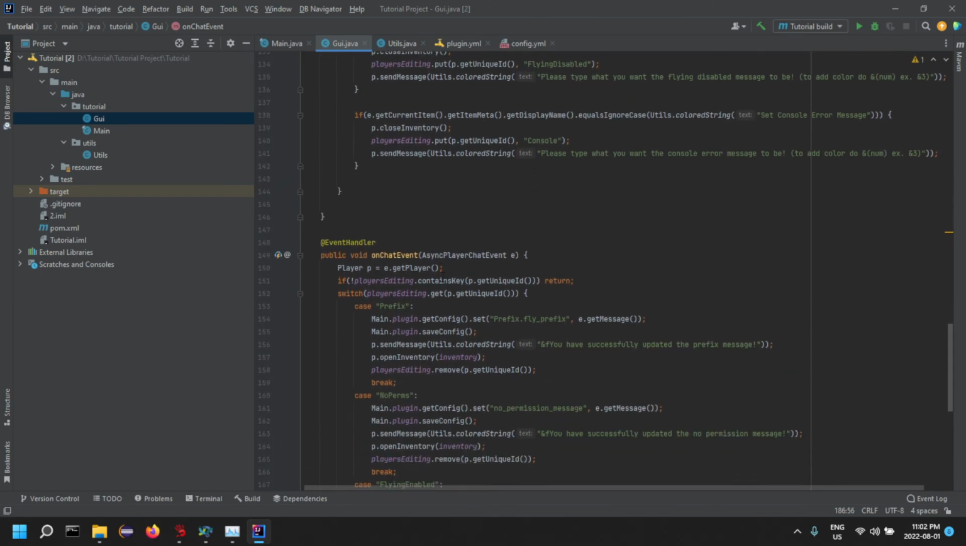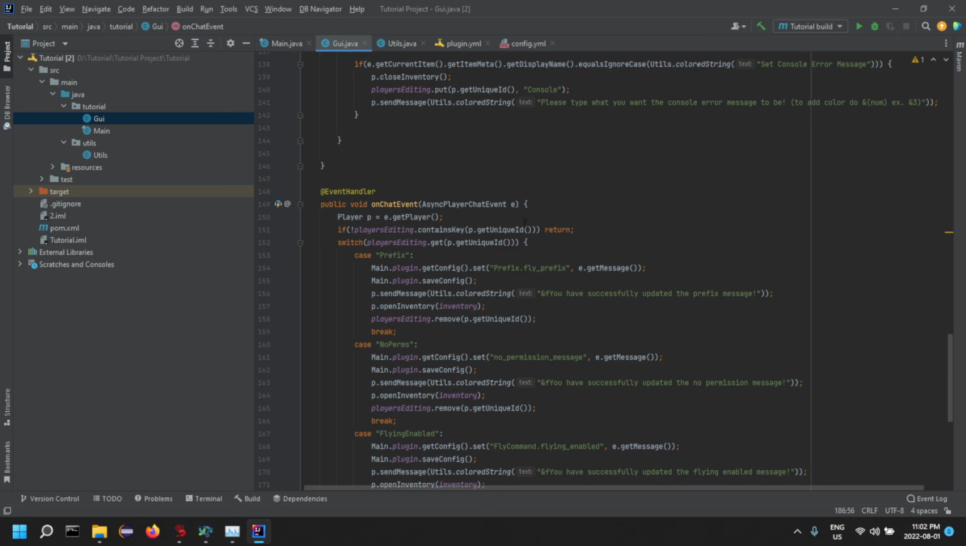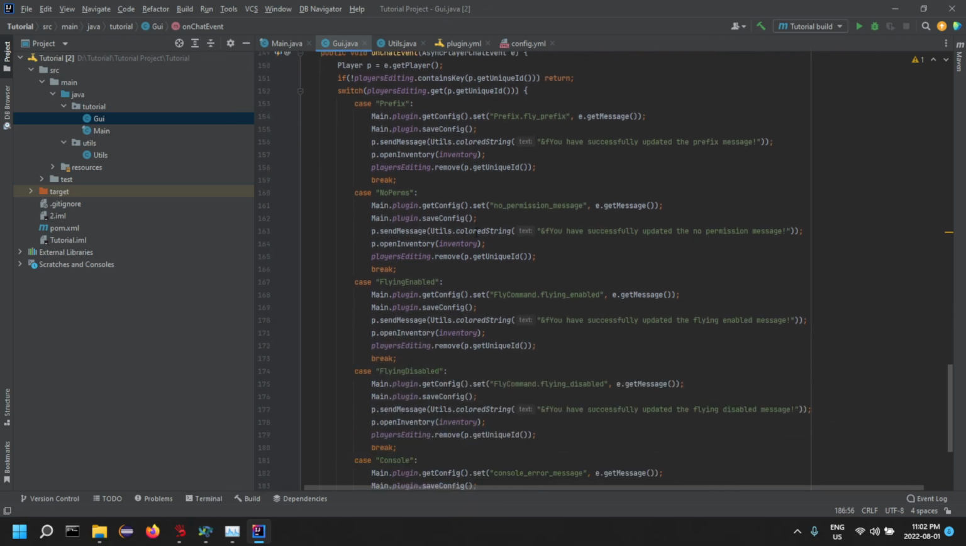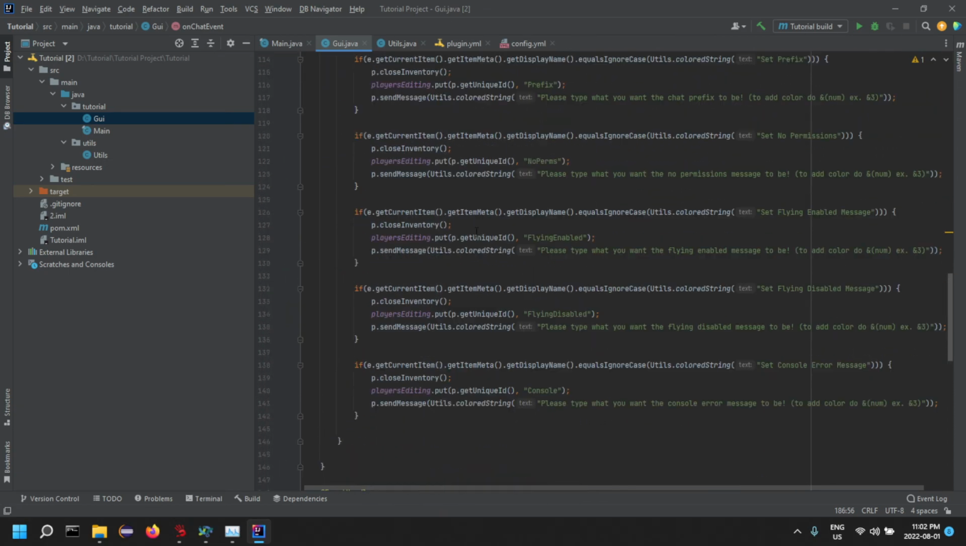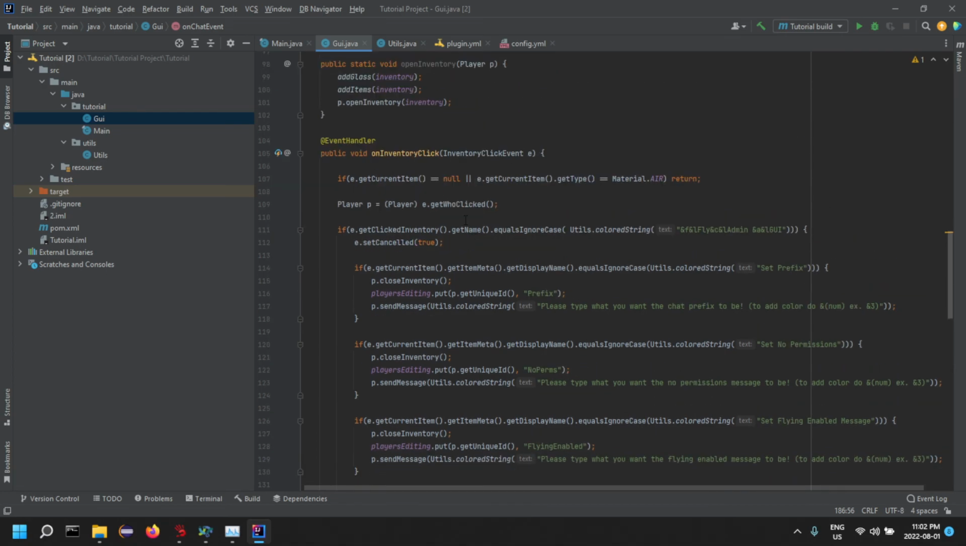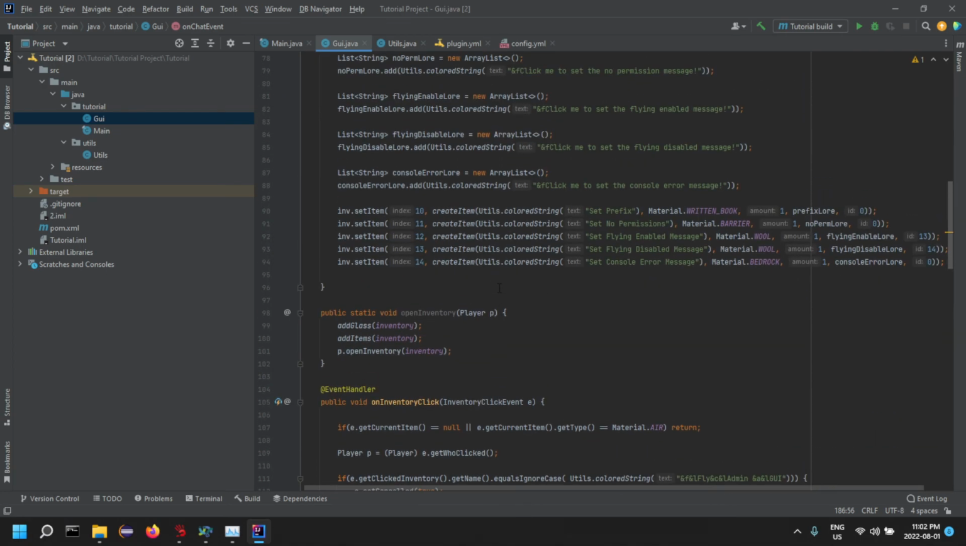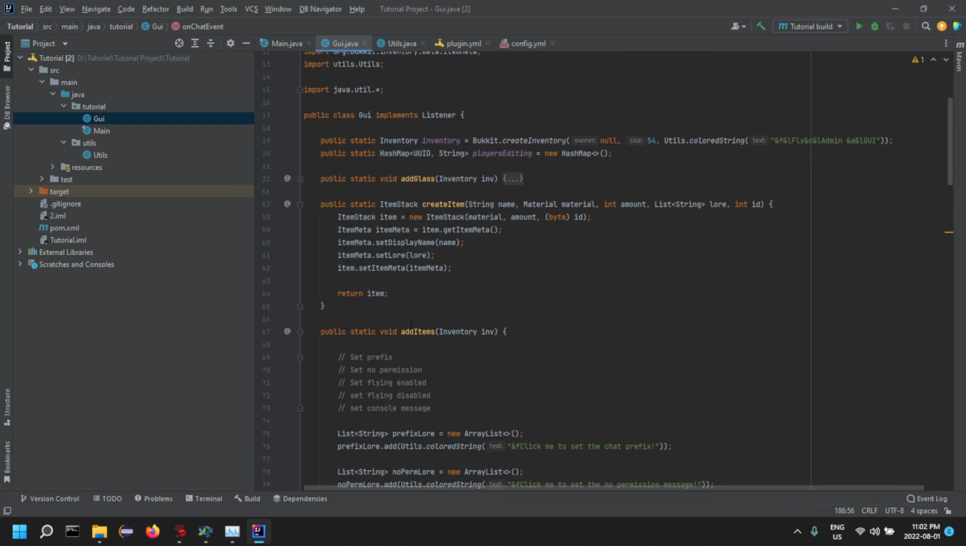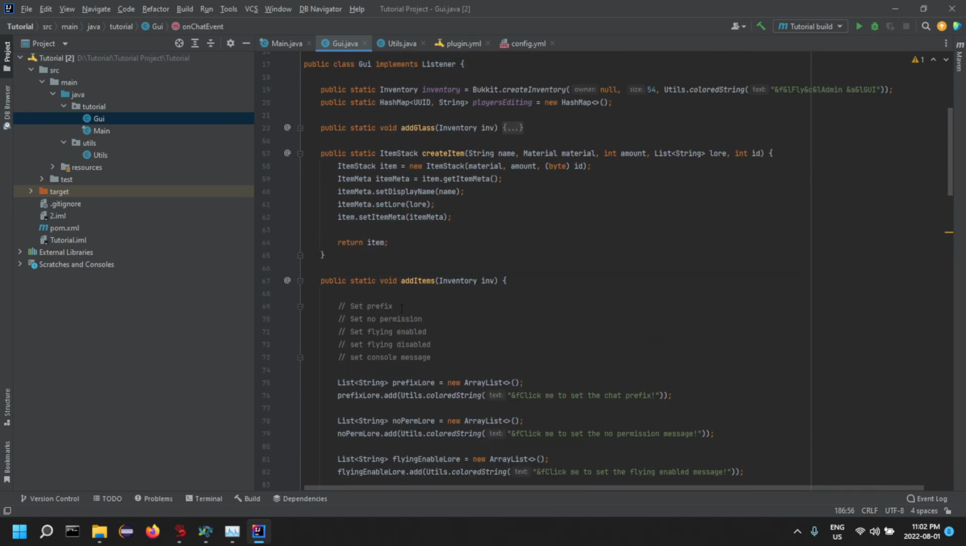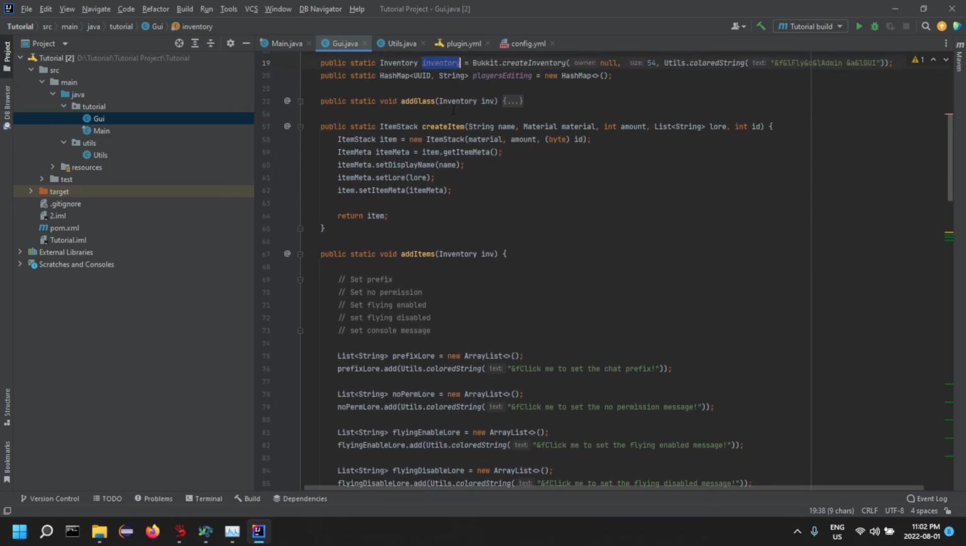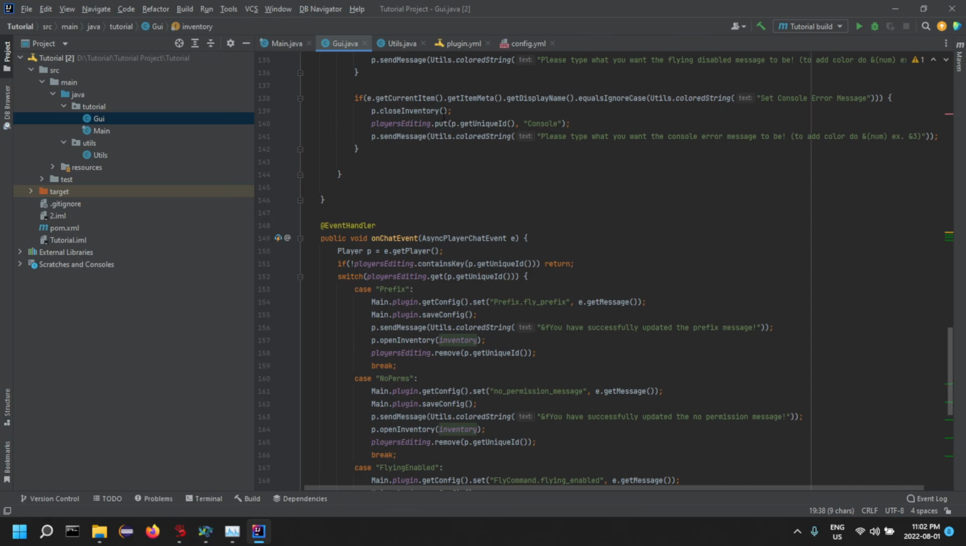And so yeah, now we have a chat event that checks for it. We have the inventory click for each item. We have it adding in the glass and the items. We have a create item function. We have the hash map done. And so we have the inventory done.